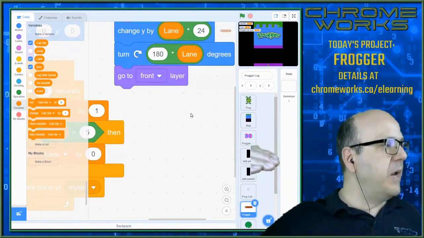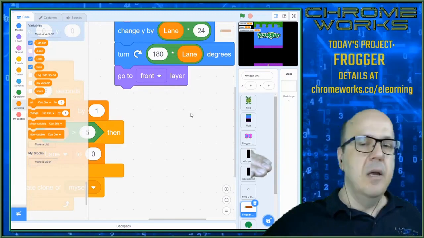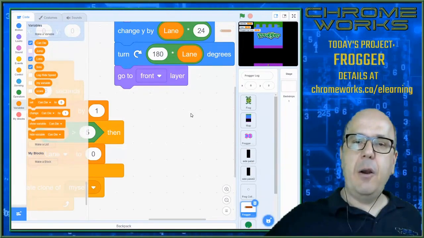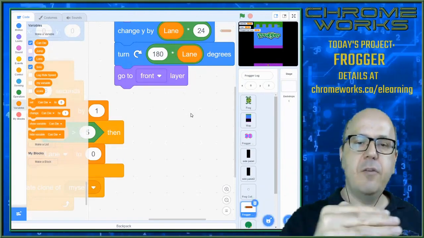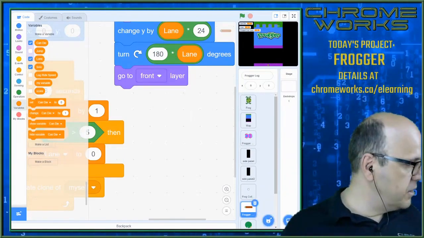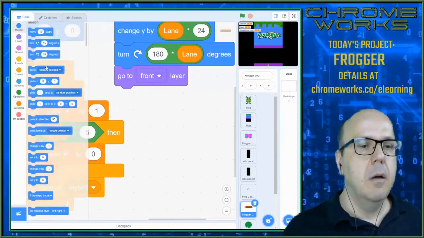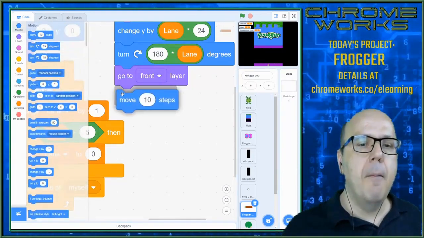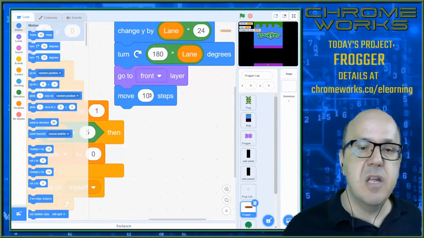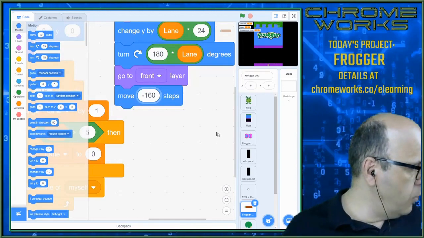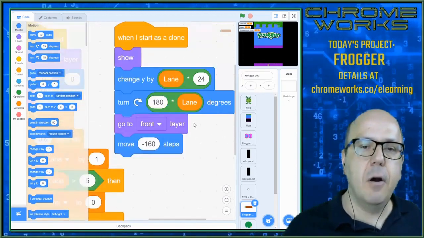The screen's about 360 wide. So we're going to have it go half the distance of that, which is going to take it right off the screen, and then tell it to start moving across the screen. So let's tell it to move. We'll go to motion here, and we'll tell it to move minus 160 steps. Minus 160 steps. There we go. And now we can start the thing moving.